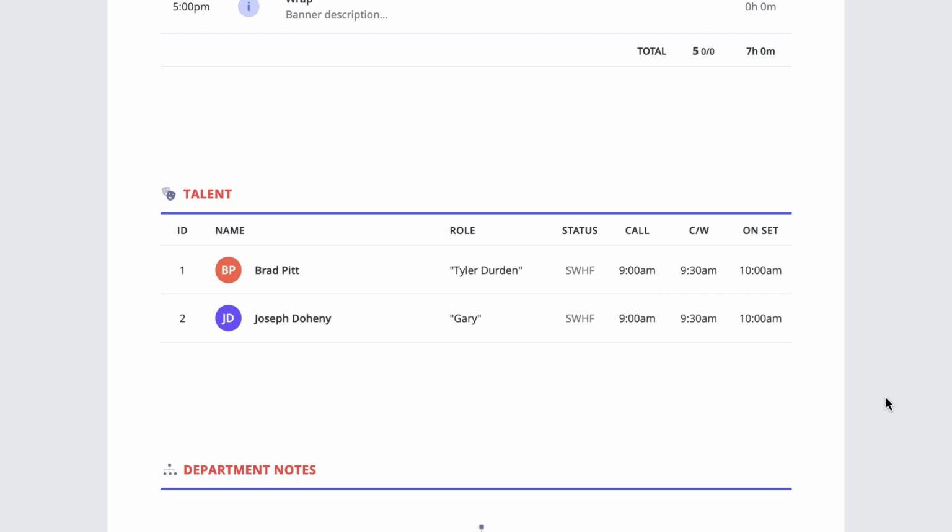For talent, this indicates when they are starting work, working, finishing work, or starting work and finishing work on the same day. For my first talent here, he is starting work and will be working multiple days. So for his status, I'm going to enter SW for starting work. For my second talent, he's a day player, meaning he's only going to be working this single day. So I'm going to enter SWF, meaning starting work and finishing work.